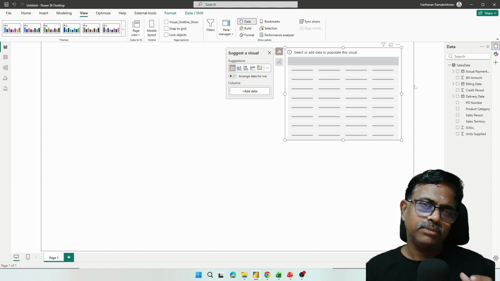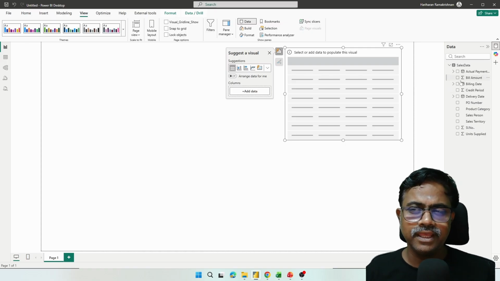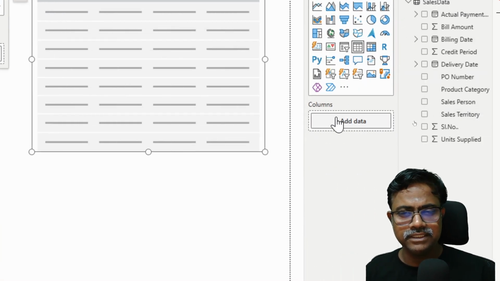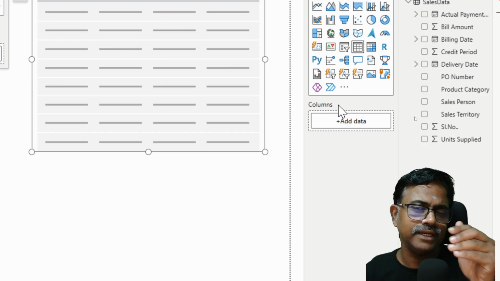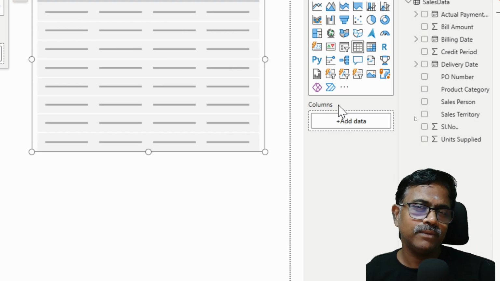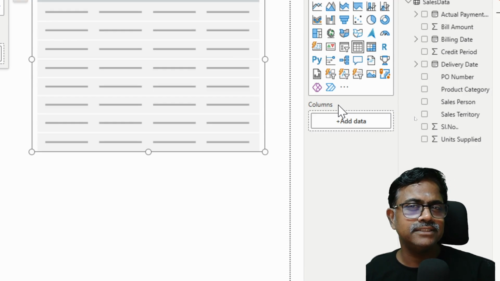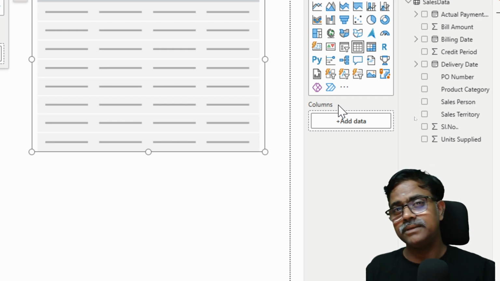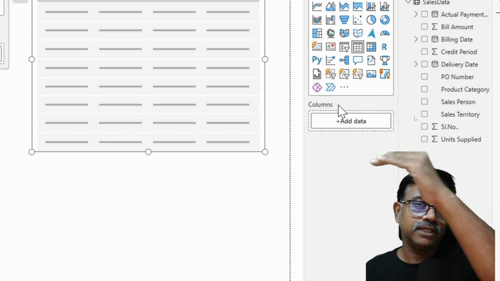So table visualization, when I get the build pane, you could see, let me zoom it for you guys. You could see there's only one section where you can drag and drop the fields, which is simply columns. So whatever I'm going to drag and drop here in this area, it's going to create separate columns for it.